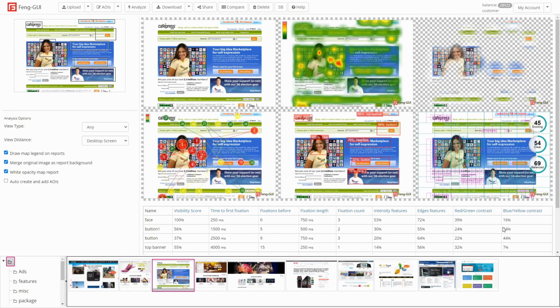Welcome to Feng-GUI Dashboard, the most powerful predictive eye tracking software in the market. Feng-GUI enables you to get instant and unbiased visual feedback at a fraction of the cost and time of traditional eye tracking. Thousands of professionals across all media channels are using Feng-GUI to test and optimize websites, advertisements, videos, print media, shelf layout, signage, and packaging design.